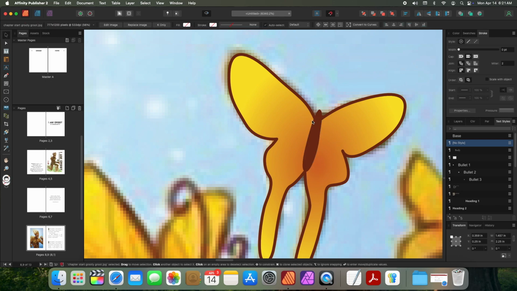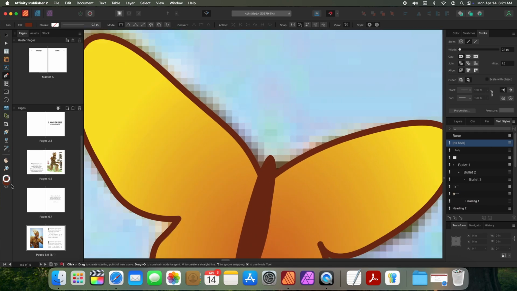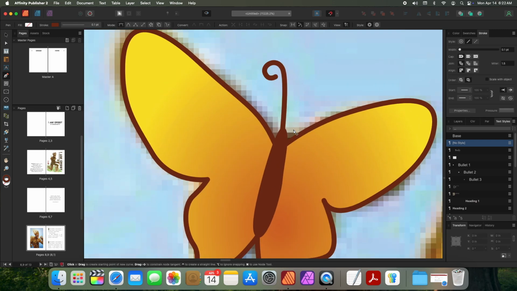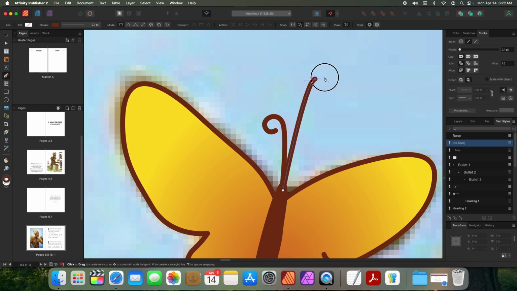From here, I'm going to pull up the pen tool again. But I'm going to change this back just so that it's only the stroke. And I'm going to make the little antenna. And I'm going to make this one a little bit taller, just to make it a little bit more interesting.